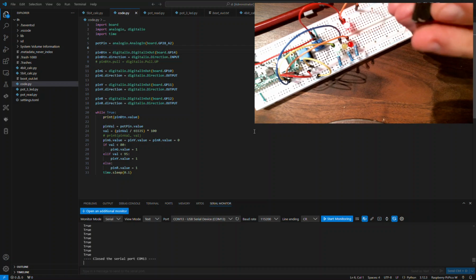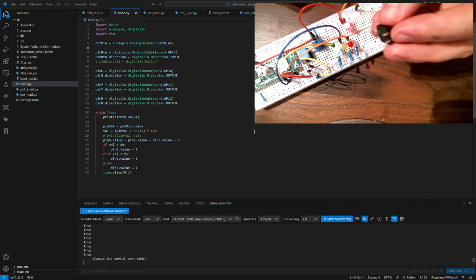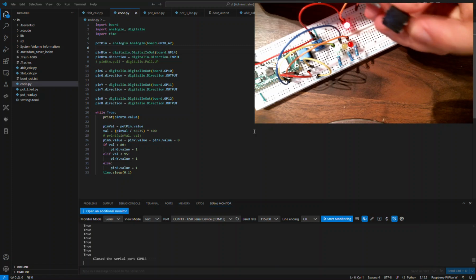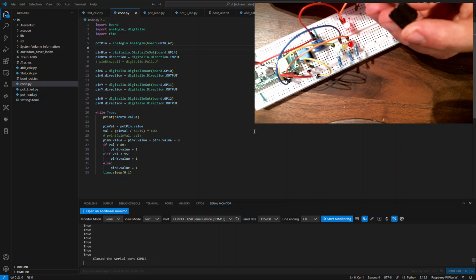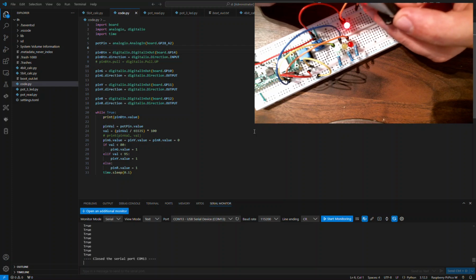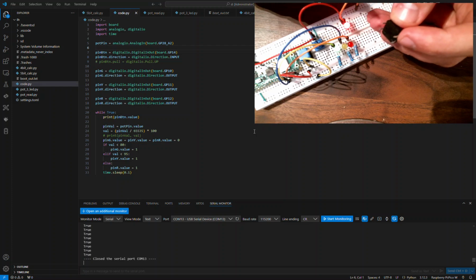And you can hear it clicks. The way that a button is wired up is that these 2 leads that point to each other are angled towards each other.